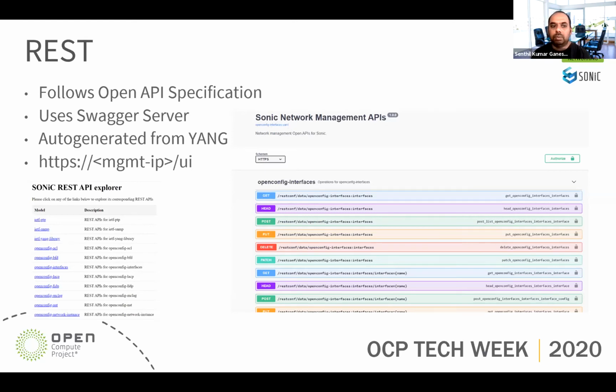So you can download the YAML files, which are nothing but the OpenAPI spec. You can put it in your Postman collections. Otherwise, you can use the OpenAPI tools today, take the OpenAPI spec, and then generate the SONiC SDK in your language of choice.